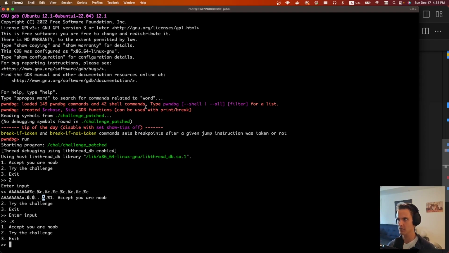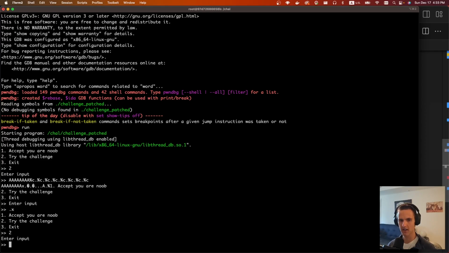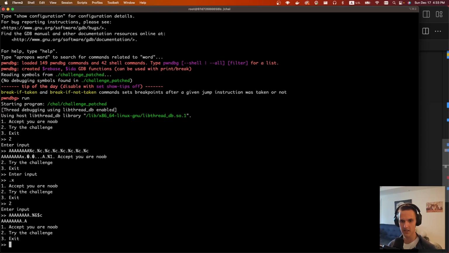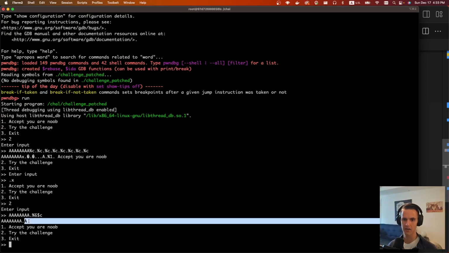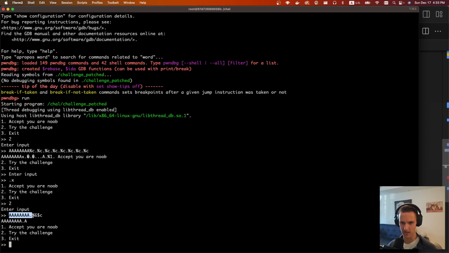You can also test this by trying it again: 1, 2, 3, 4, 5, 6, 7, 8, and then let's do period percent 6 dollar sign c, the sixth argument, and we can see we get out an A. So if we were to put an address here and then do a %n, the %n would work on this address as long as we use the 6 dollar sign. So that's what that offset thing is about.